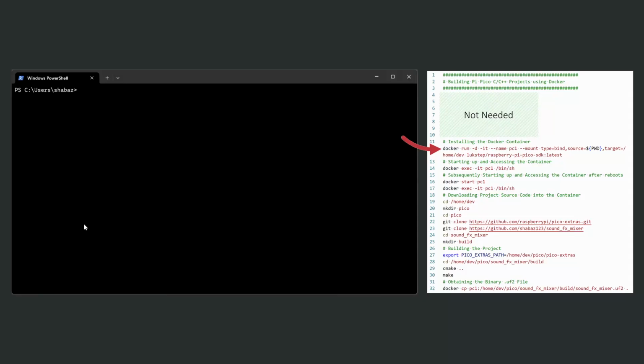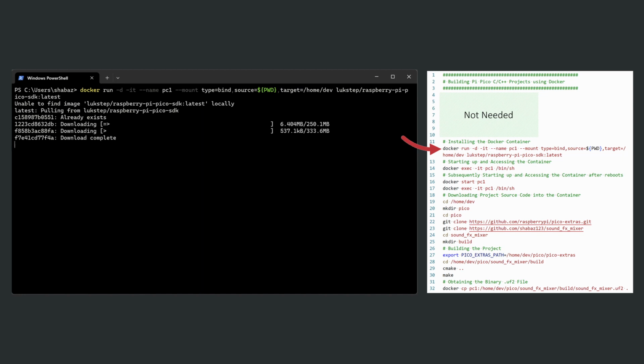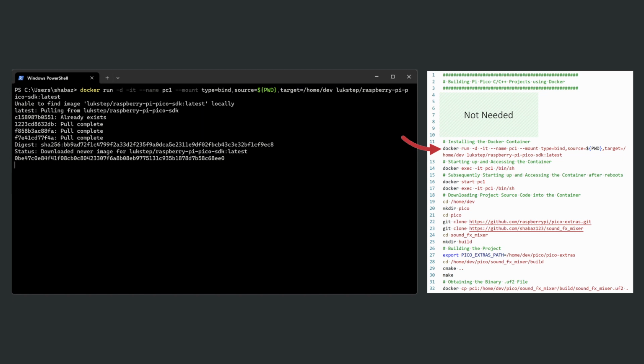Now you can straight away go to that Docker run command that was discussed in the previous video. Type it as is with no changes required, and after a few minutes you'll have a Docker container called PC1 running. Follow all the steps exactly the same way as in the previous video. So you can type the docker exec command to launch a shell into the container. Here I'm going to the /home/dev folder and creating a new folder called Pico that will house all of the projects.